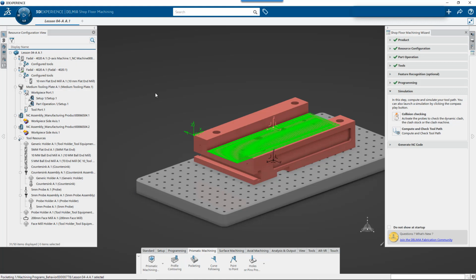So this is a really quick lesson, but hopefully this helps explain how we would handle multiple setups inside of DELMIA Shop Floor Programmer.